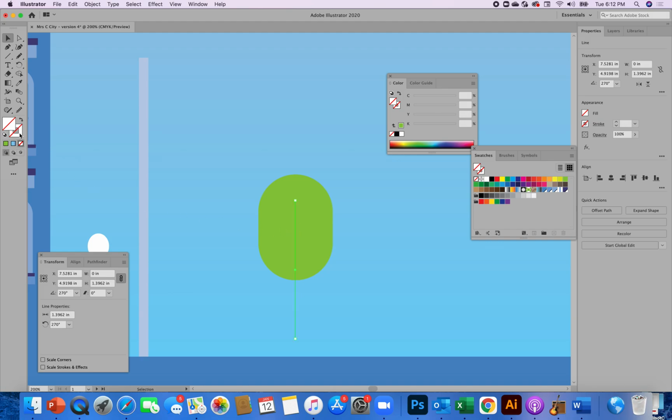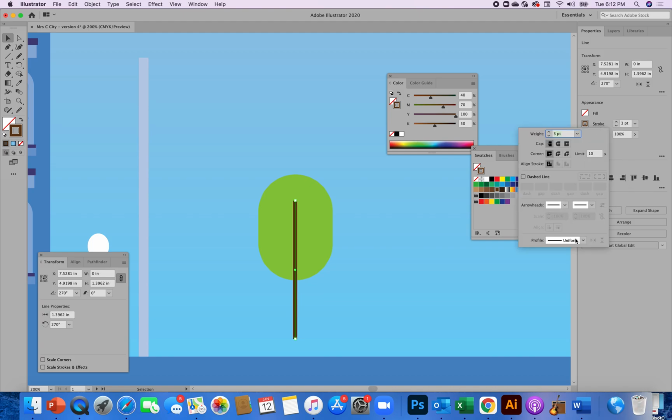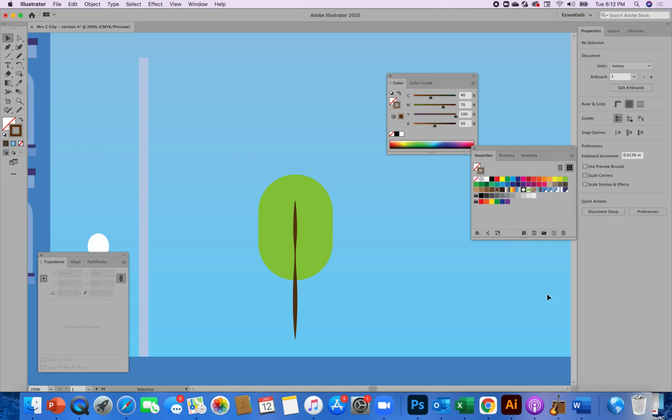Since it's going to be a tree trunk, I'm going to make it brown. Not exactly sure how thick it will be. It's definitely not going to be a straight line like that. I will most likely stick with some kind of a line like that. I think that has a more flowy look for a tree.